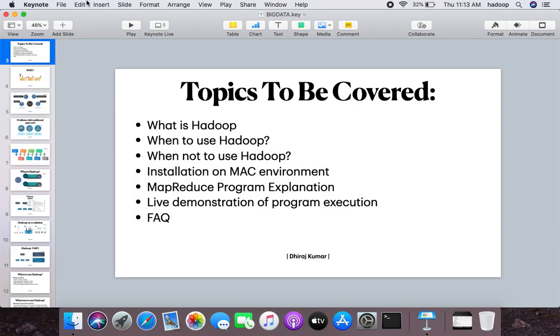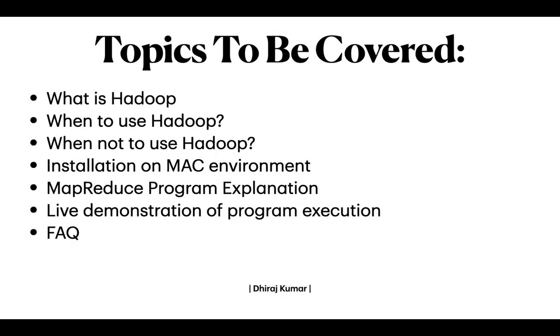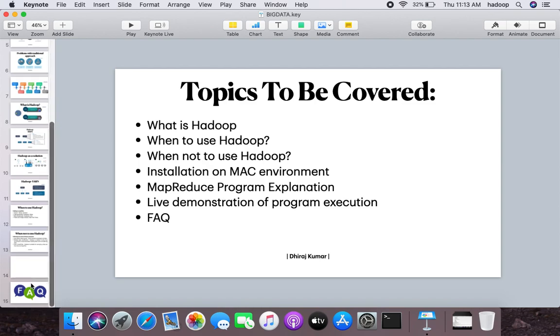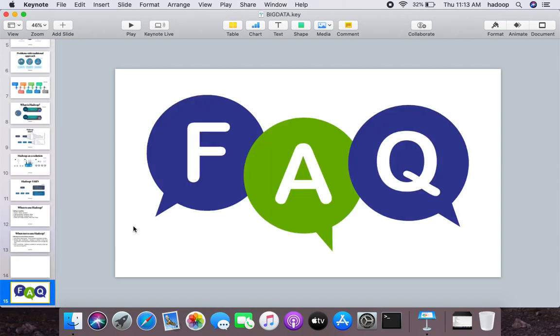So yeah, as you can see, I have explained what is Hadoop, when to use and when not to use Hadoop. Installation I have shown you. Map reduce program I have explained, and a live demonstration of the program execution along with output I have shown you. Now let's move on to the FAQ session, and I'll tell you a few things that are very important to remember when we are doing this.